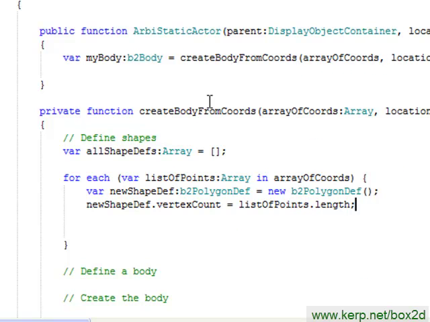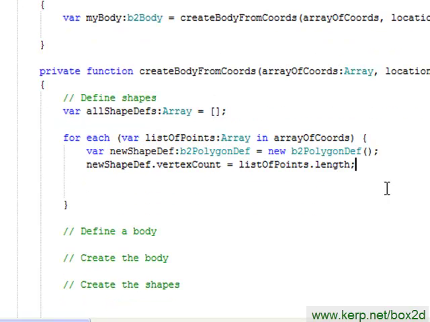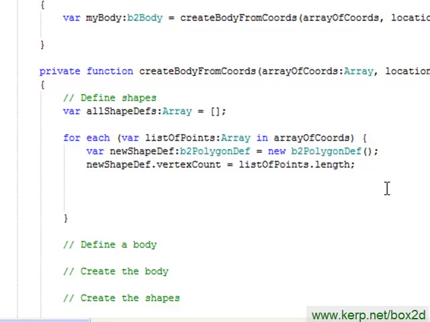Now, if I wanted to program defensively, what I should probably do is double check that the length of my list of points is less than or equal to the number of vertices allowed in our polygon definitions, which by default is 8. I'm not doing that here in a vain attempt to keep my code from getting too large, but you should probably do that if you want to be coding defensively.